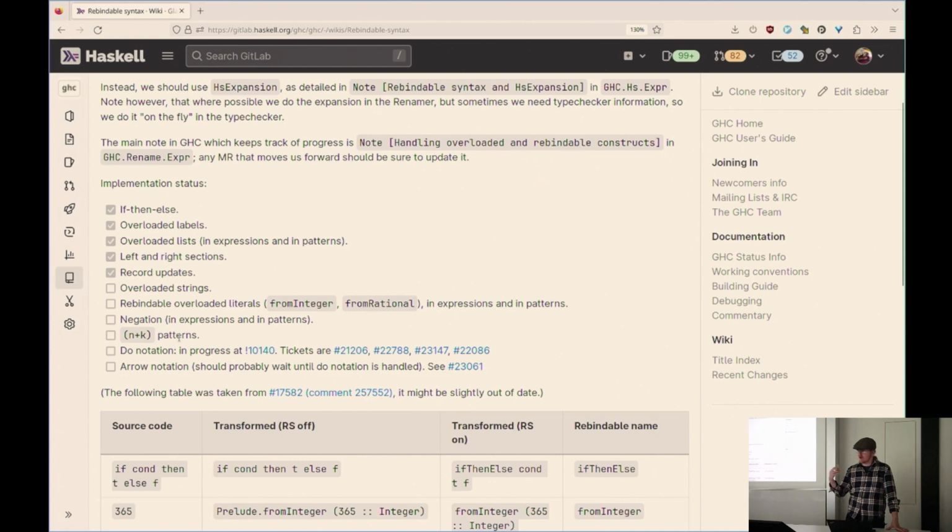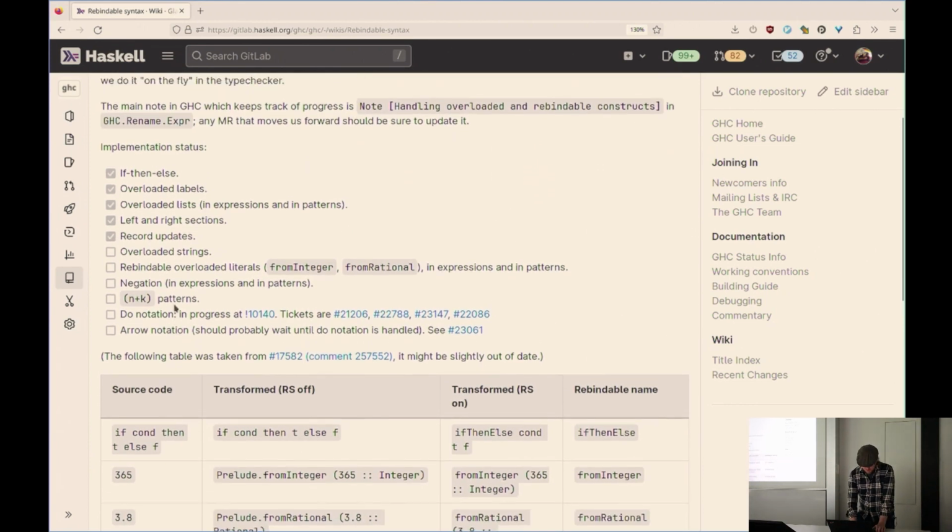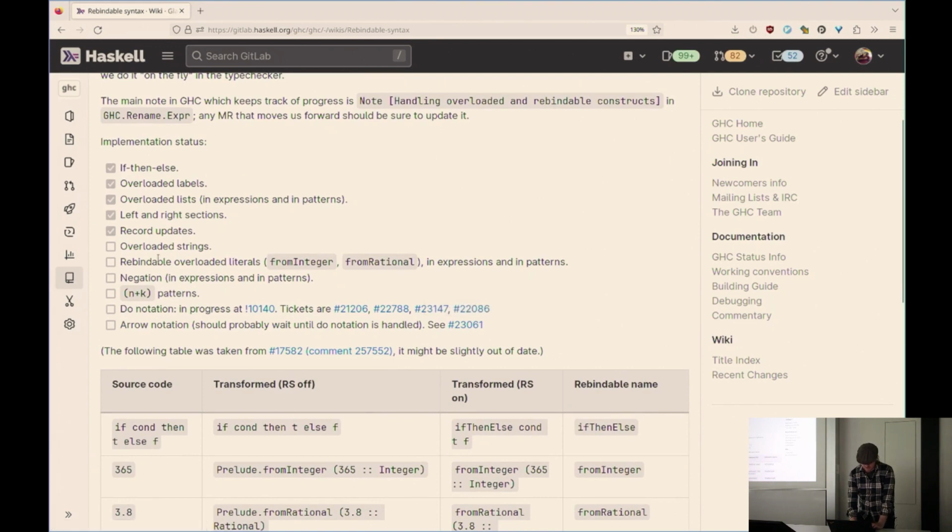They're handled in a very ad hoc way in the renamer currently, and we would like to make them be handled in a more uniform way. So that's some suggestions of things that can be worked on.